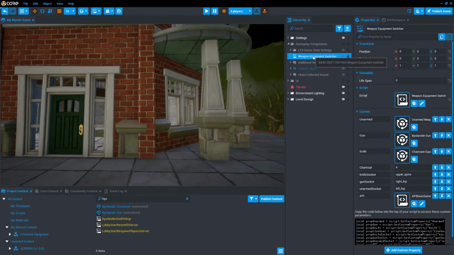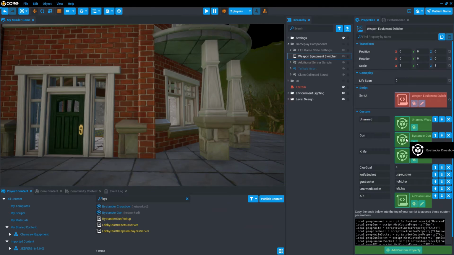And then with this script selected, now we can just drag. We searched here for bystander before, so it just appeared automatically. We can drag the bystander crossbow into that slot, and now the game will spawn with crossbows instead of the gun. And we can switch back and forth. We have both templates here. We can assign whichever one we want to play with, and it's in that slot now.